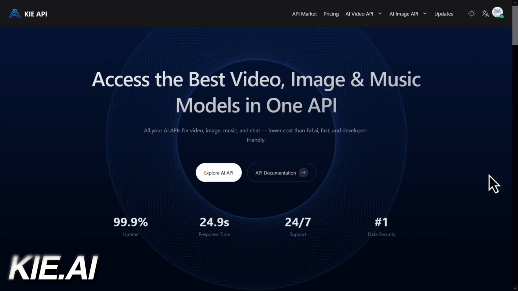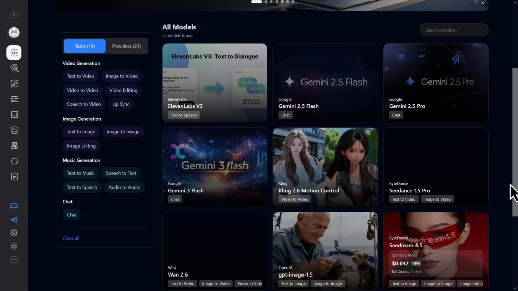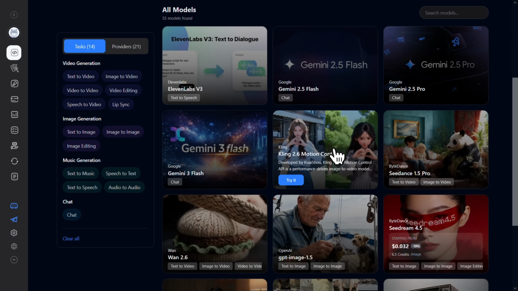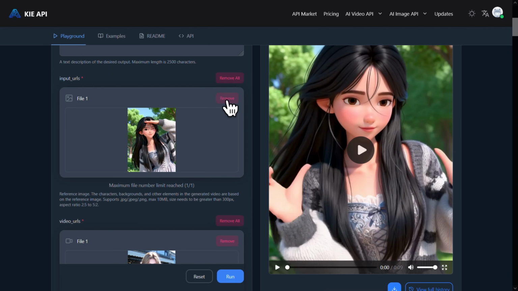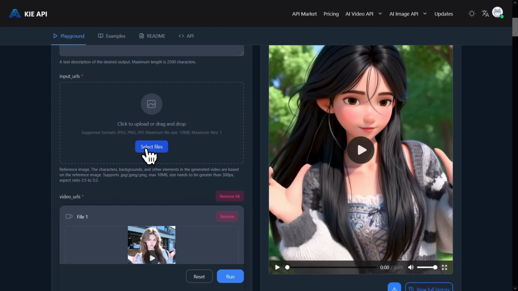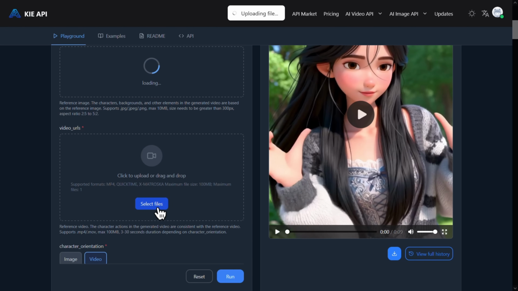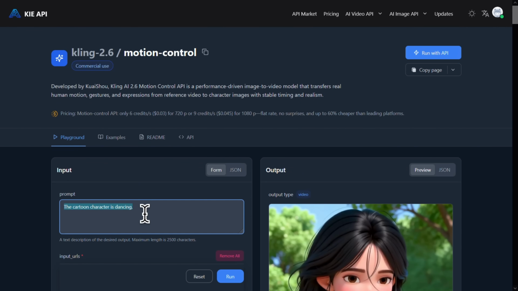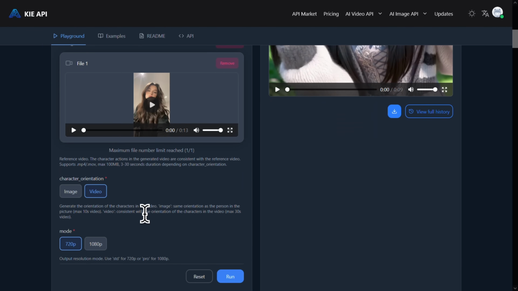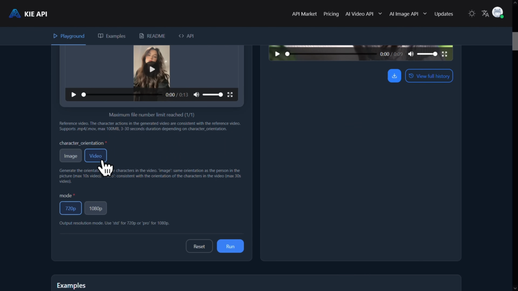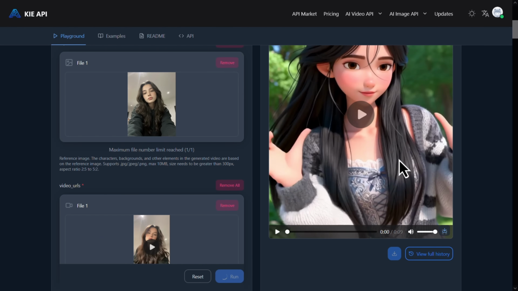Now head over to Kling AI and sign in with your Google account. Click on API Market. Then scroll down and select Kling Motion Control. Remove the default image and upload our AI influencer image here. Then remove the default video and upload the video we downloaded from Pinterest. Delete the prompt. And 720p resolution is more than enough for us. Now click on Run and it will start creating the video.